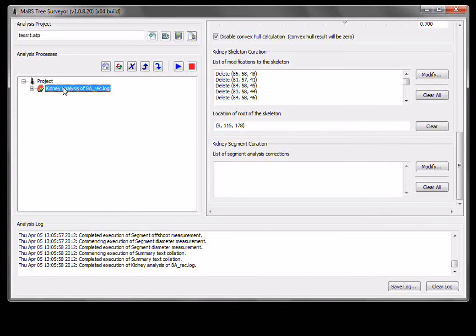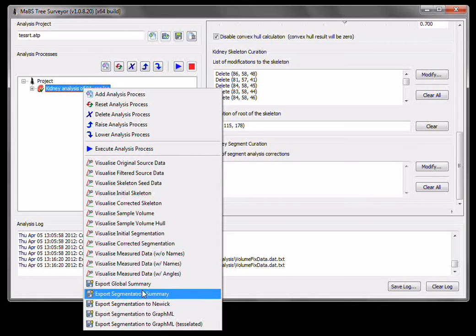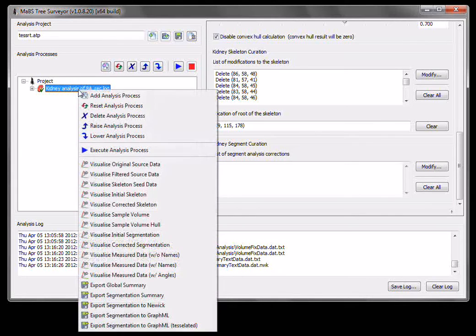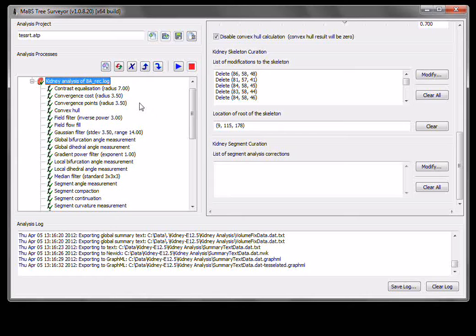Okay, once we've done that, we can export data. I mean, we don't need to go through all those visualization stages to do this, but I've left it till last. So we right click on the process, as I've just done, and down here there's a whole bunch of export tools. So export the global summary, segmentation summary, segmentation to Newick, which we can use in tree viewing software, GraphML, and GraphML tessellated. Okay, they've been exported. We can also export some of the volumes that have been calculated through the process.